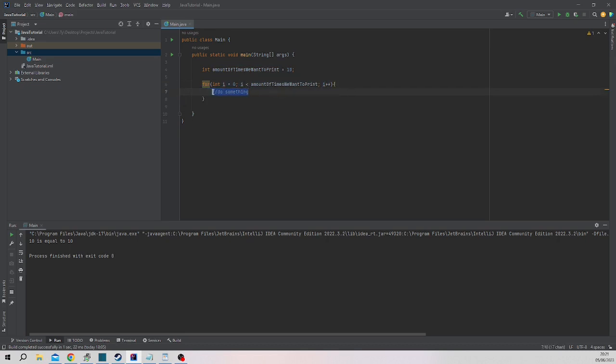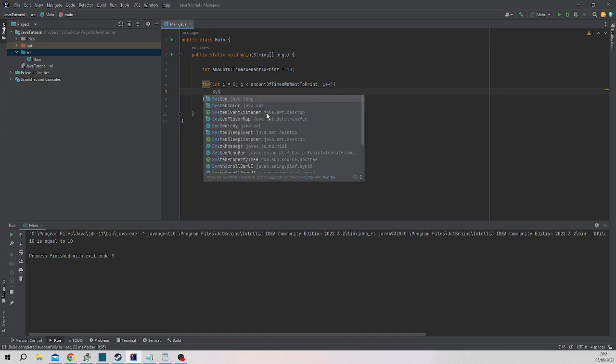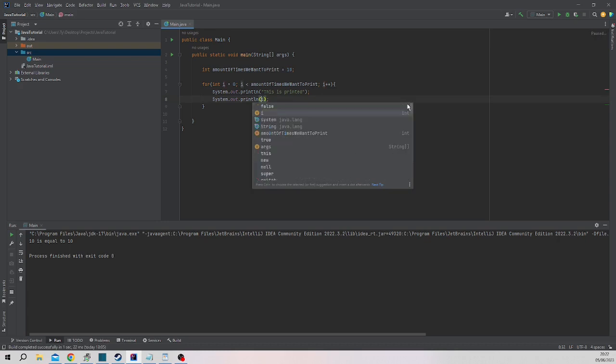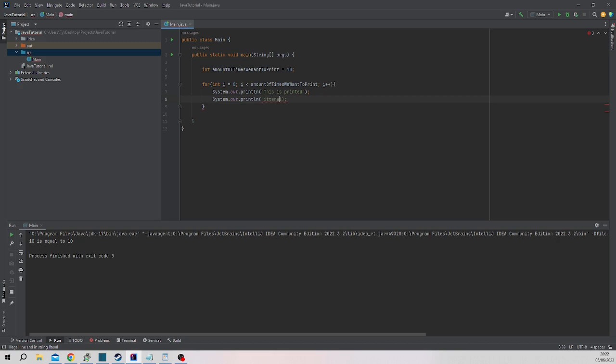So let's do something here and get an output. So we can print. What we can do is system dot out dot print line, and then we are going to say this is printed. And then we're also going to say system dot out dot print line, and we are going to print i. Before i, we're going to say iteration, like so. We'll just break this down in a second, don't worry.